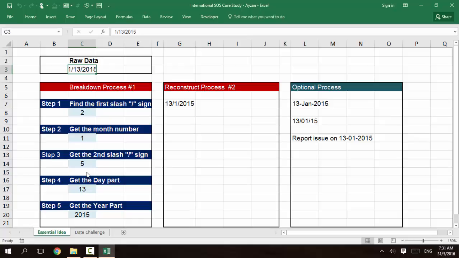Yesterday we had a corporate training with the company International SOS. We found a very useful case study, given by a person named Aid Azan. So here's a date. She has a list of dates downloaded from a database.